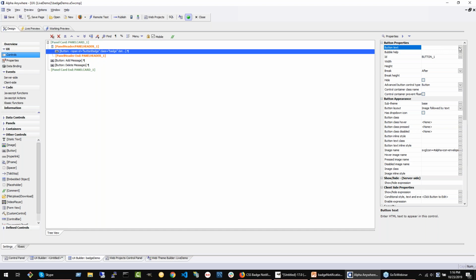button first. So the button is configured as image followed by text. I have the Alpha envelope icon in here. I also set the class hover, pressed and disabled to none, because it was resizing itself every time I moused over it, and that was not the behavior I wanted, and I wanted to keep this as simple as possible in terms of a demo for you guys.